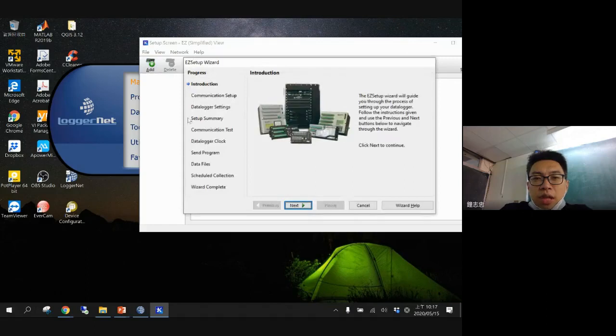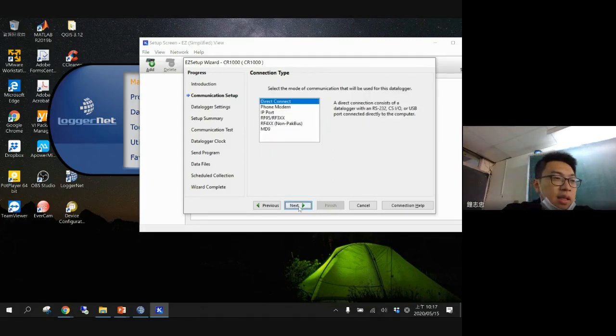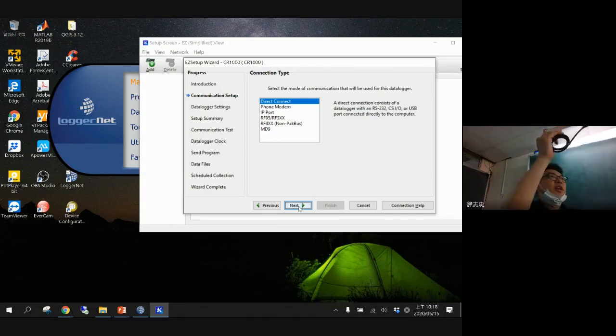So I think first you need to set up how to connect to this kind of data logger. Okay. So this is the wizard where you can directly choose the type. And here, okay, sure, sorry. We need to use the direct communication.